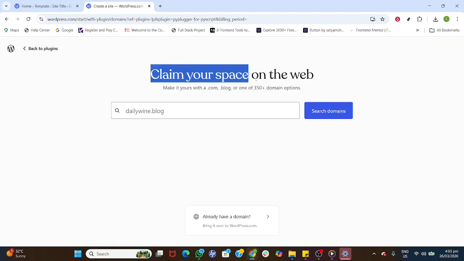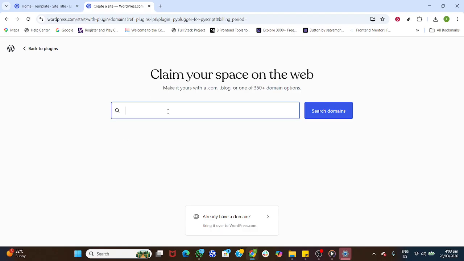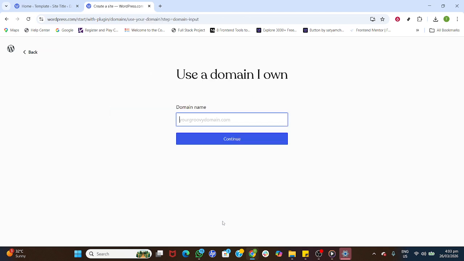When you're ready, click Get Started. This launches the WordPress.com flow to create or connect a site with the plugin in mind. You'll be asked about a domain next. If you need a new domain, choose the option to search domains and browse the available choices.